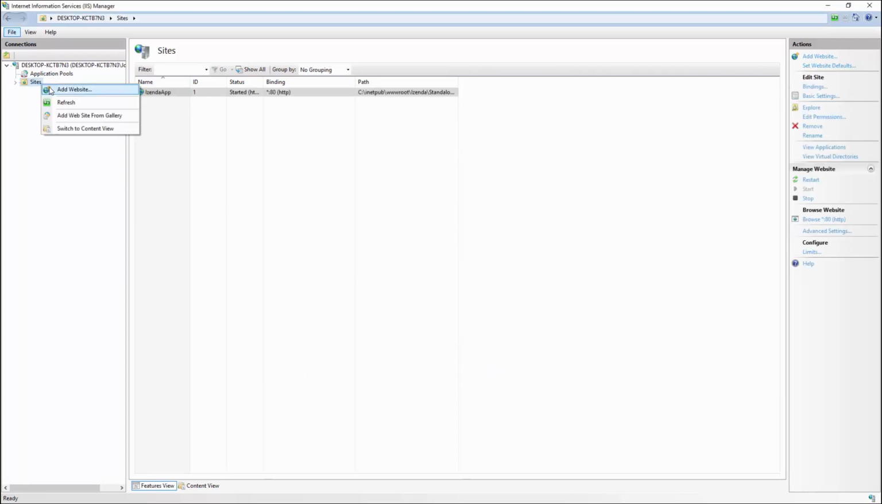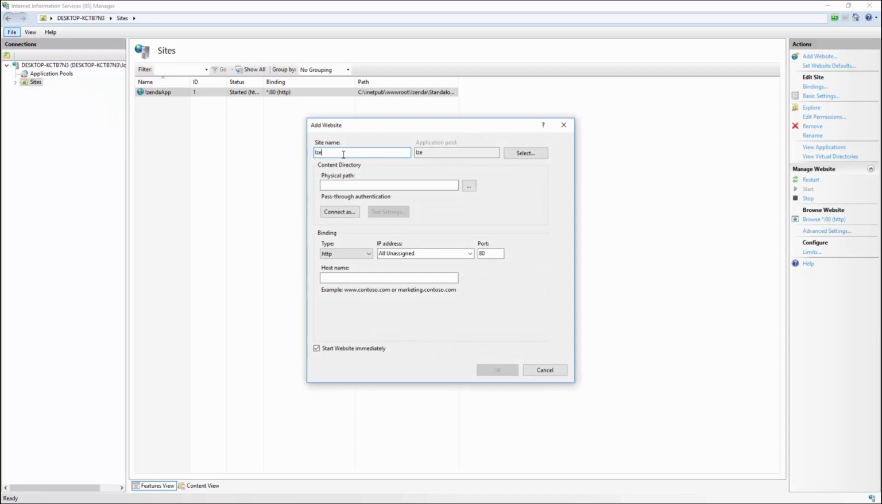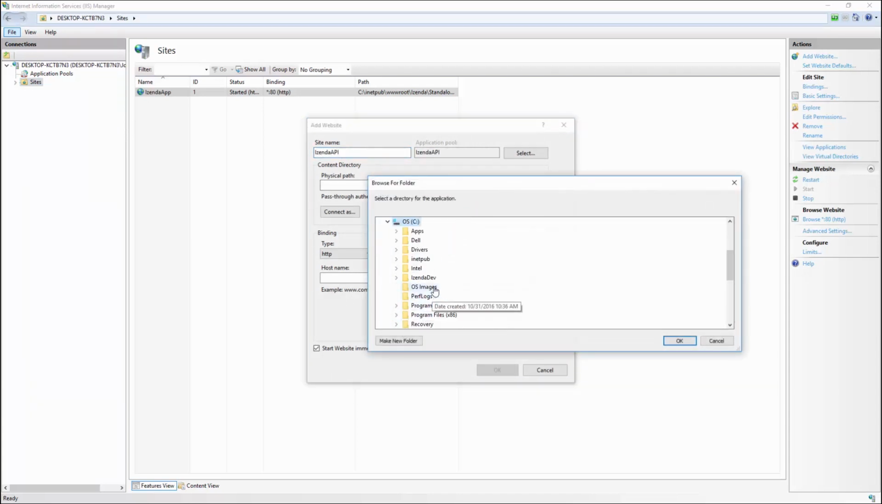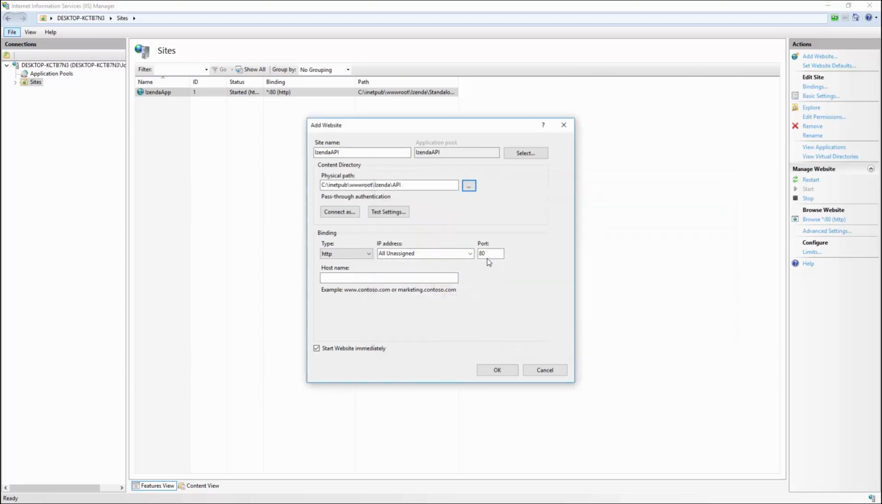The same process will need to occur to properly set up the backend package, or API, with the only difference being the port number. So, once again, the user will right-click to Add Website, enter in Izenda API as its name, change its port to 81, and then select OK to move on.